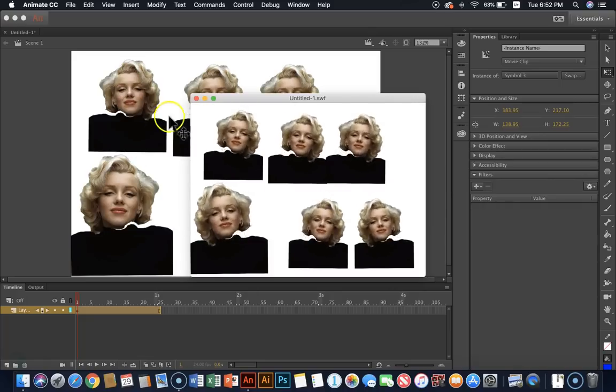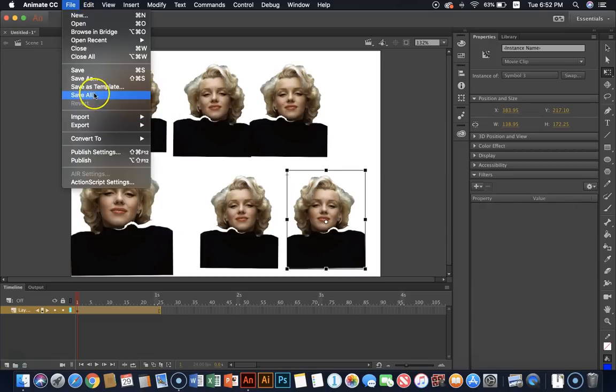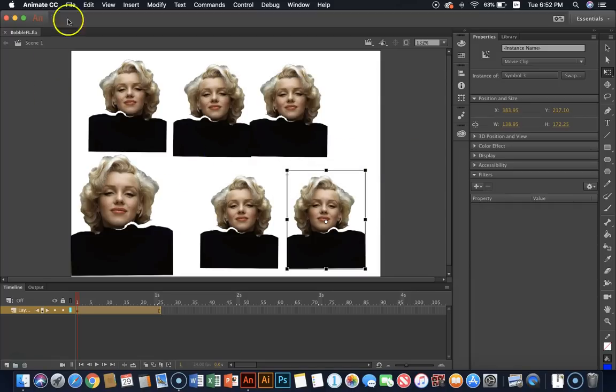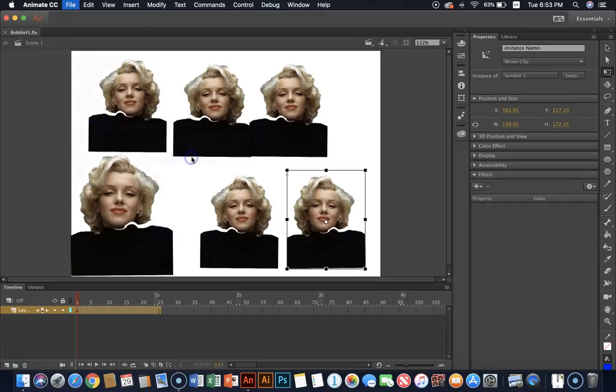All right, so we want to save this and export this, right? So File, Save As, and we're going to call this BobbleFL. Keep it as an FLA file in your Documents folder. Click Save. And then we want to export it. File, Export, Export Animated GIF.